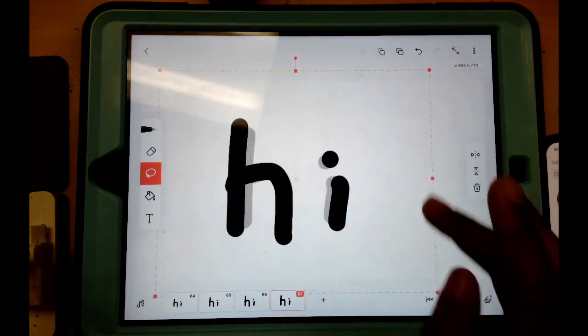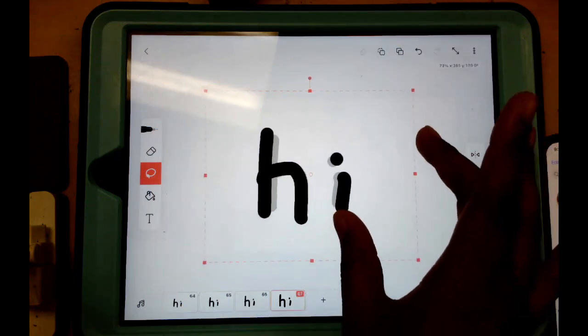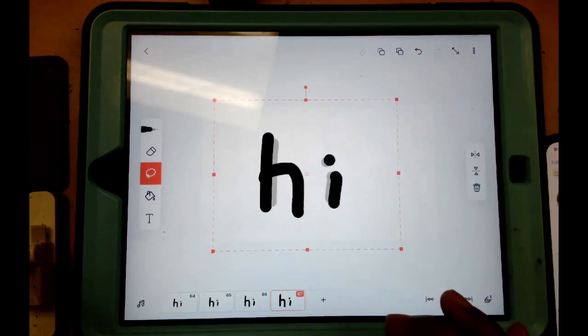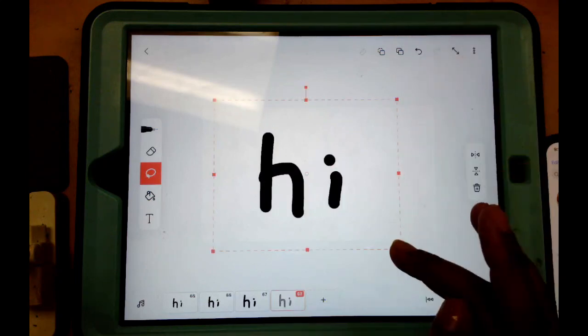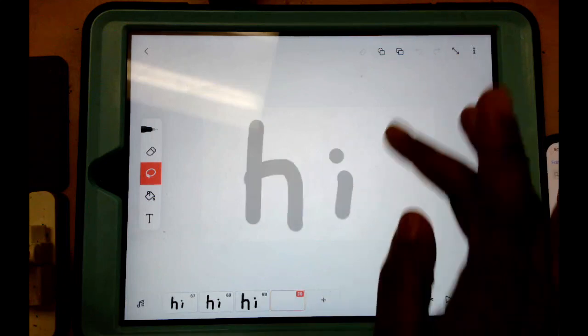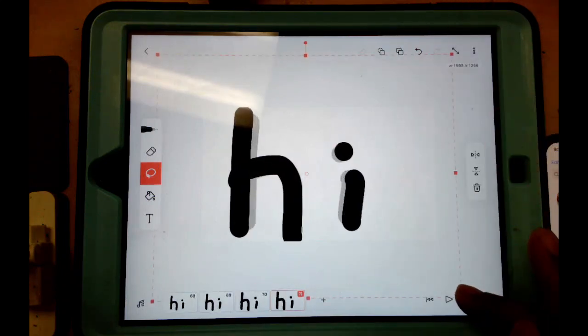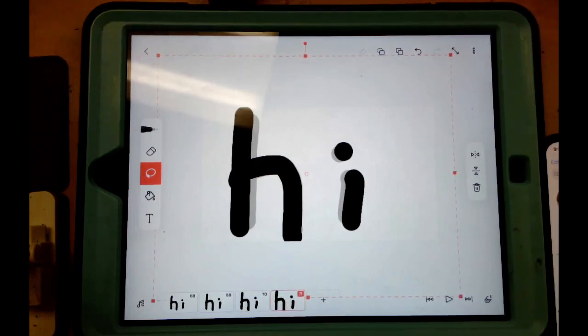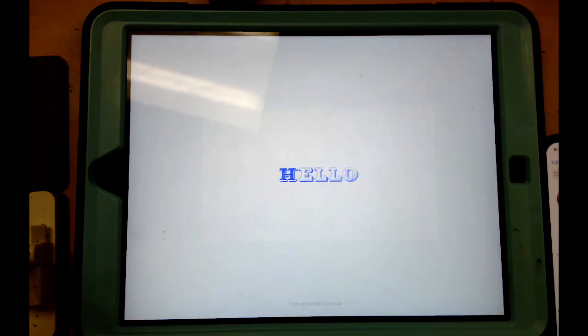Just keep it moving. Now, Miss Pollard, how am I supposed to fix this? You can zoom in a little bit like that, or zoom out and keep moving. Keep it working, just like that. I'm going to have hi come out really big right there. Hi. All right. Now I have 71 frames. Let's go from the beginning, and here we go. Hello, and then hi. It's going to replay.